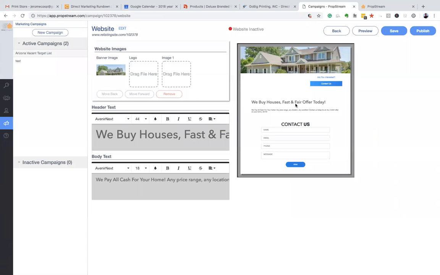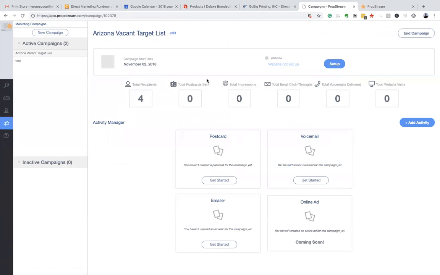We buy houses, fast fair offer today. We pay cash for your home, any price range, location, condition. Now all this homeowner might have to do is enter their name, email, phone number, and just a brief message, hit send, and I'd get notified. So if I publish that, for this Arizona vacant target list, I would have this squeeze page set up, publish that, and then I could immediately start sending them a ringless voicemail.